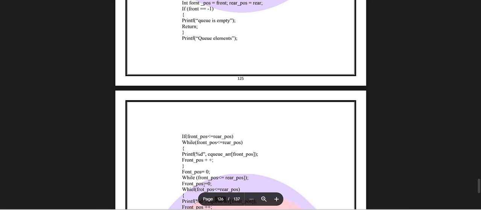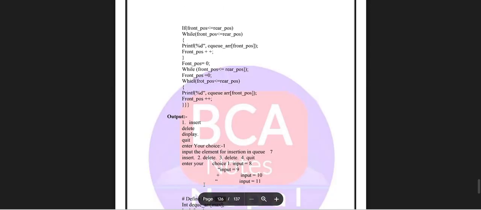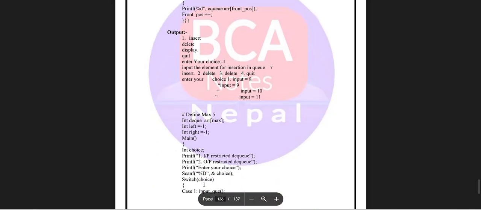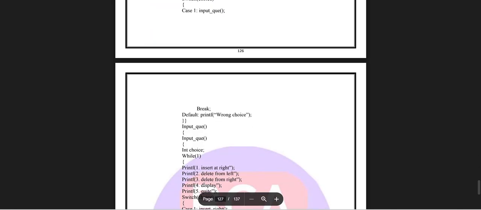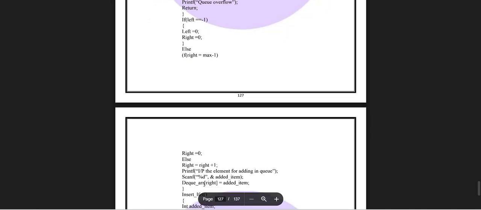While front is not equal to rear, printf queue array front, while not rear. Output: insert, delete, display, quit, enter your choice. Input the element for the insertion in the queue. Now the double-ended queue: define MAX, int queue DQ, int left, int right, int choice. Print input restricted DQ, output restricted DQ, enter your choice.